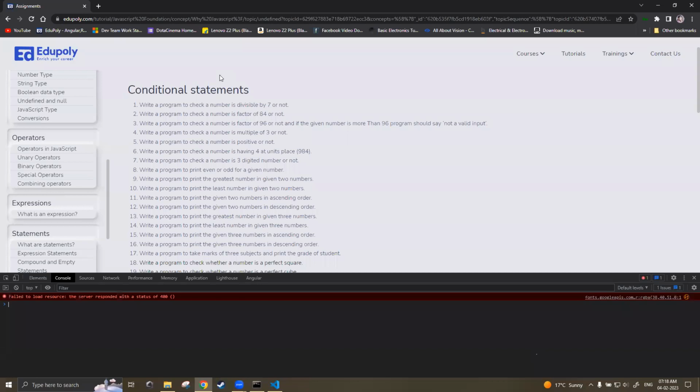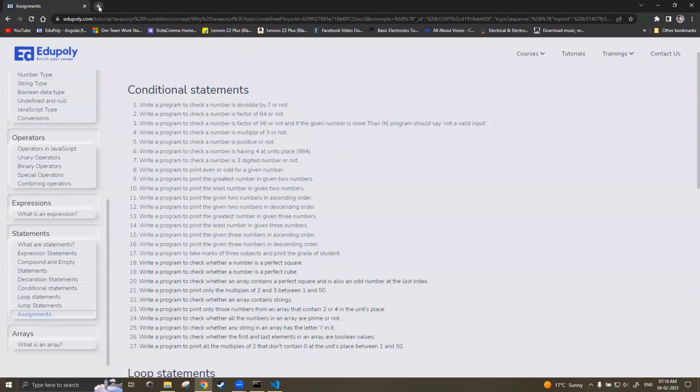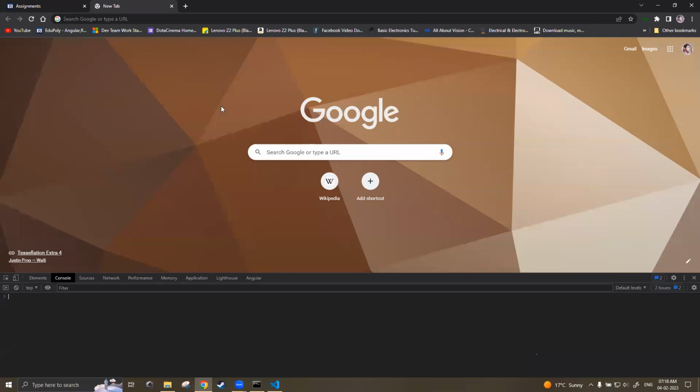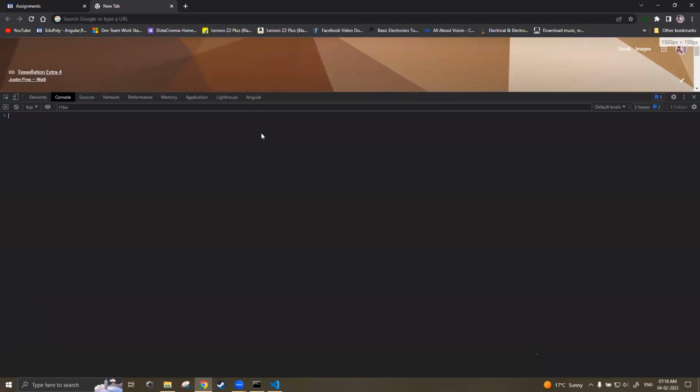If you are on some website, you can open a new tab and go to the console like this. So we have the console here, and here I will write something. If we write a string, will we get a condition? I want to check whether a string will give us true or false or not.